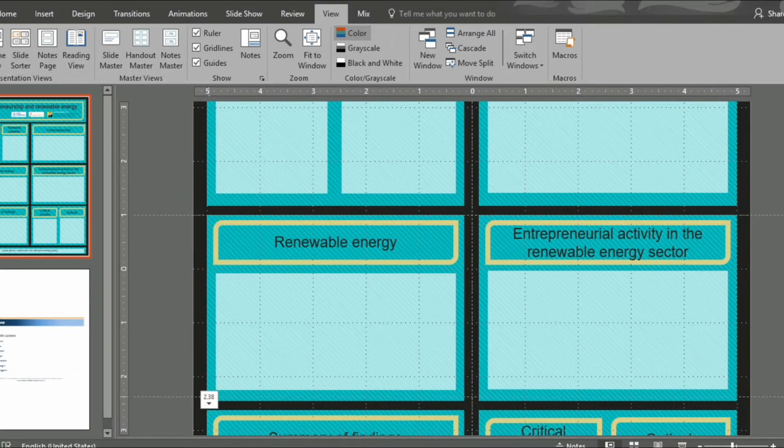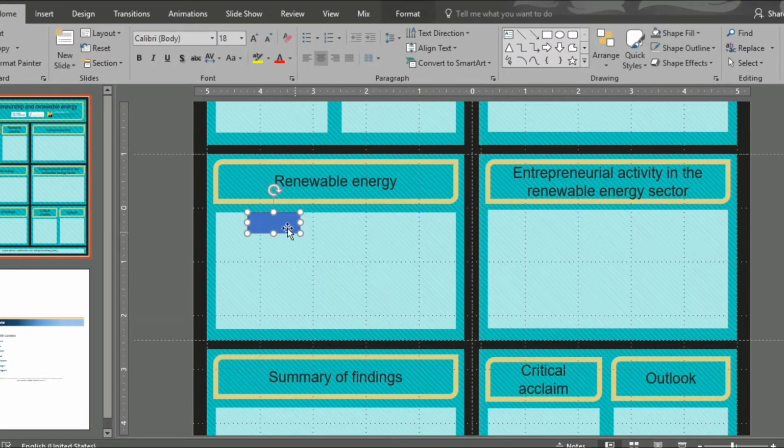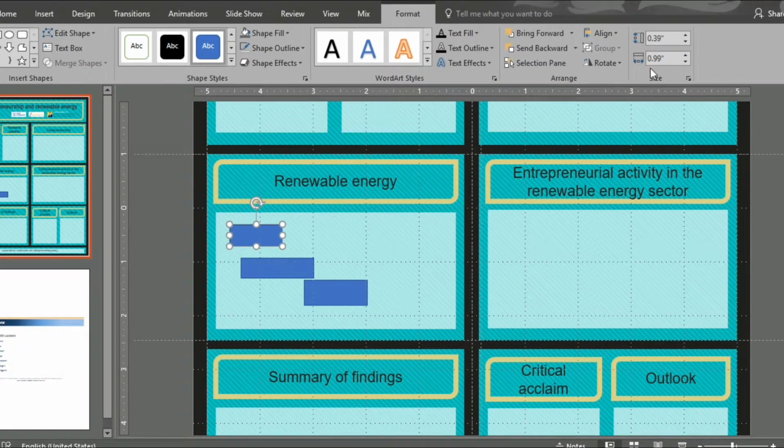We will now deal with the alignment and grouping of figures. In this case, we will be working with a few rectangles. In order to resize the rectangles to the same size and shape, we will be working in the Format menu. We will copy the dimensions of one rectangle to the others in order to resize it to the exact same size and shape.